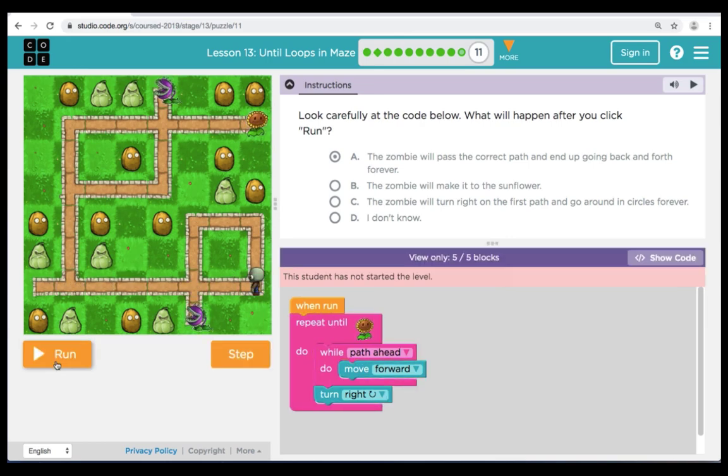Okay, great job everyone. That will conclude this lesson. You did a really great job learning with until loops. In our next lesson, we'll continue with the last lesson of Module 3, Conditionals.